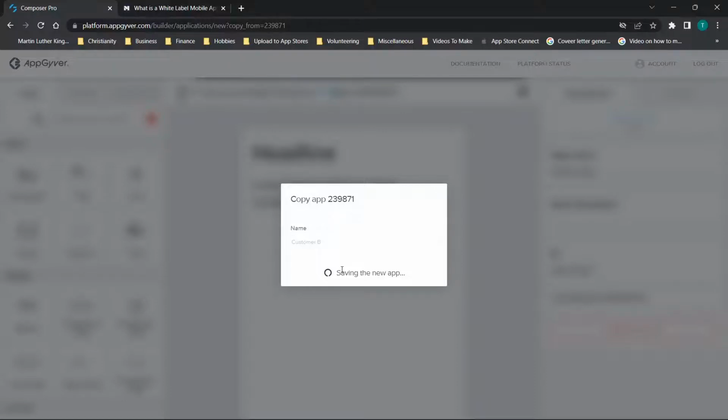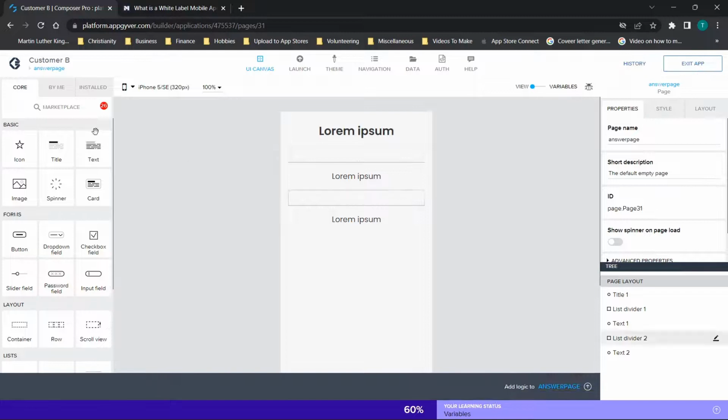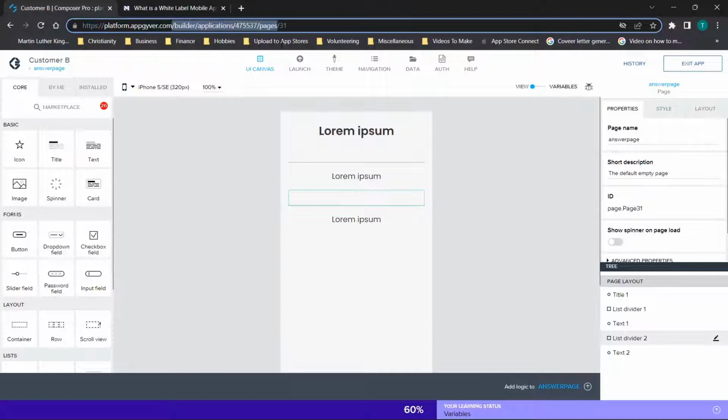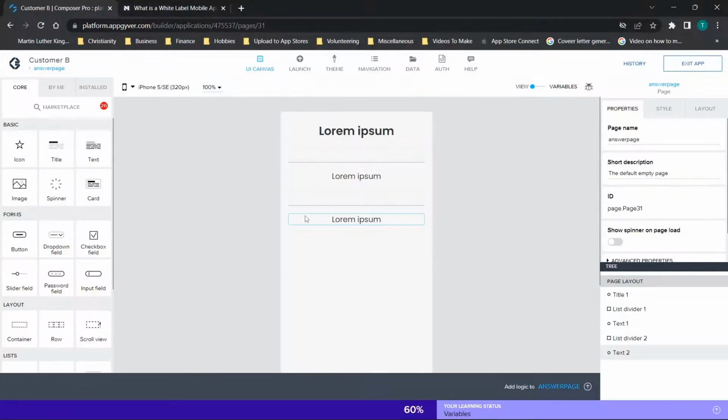Now, this is going to start the saving the new app process and basically just create the new app and drop us straight in. So we have our new application, and if we go up here and back out completely, you'll see we now have customer B, and then down here is Coffee Canine. So if we were to assume that this one is already working for customer A, and this new one, we're going to make it a white label app. So we have our base app, which is the social media application for sharing coffee related information. To make this a white label app, we're going to basically create this and make it new for the customer.